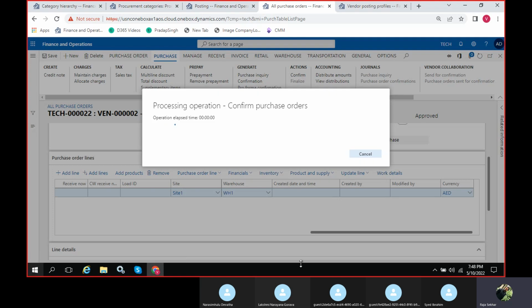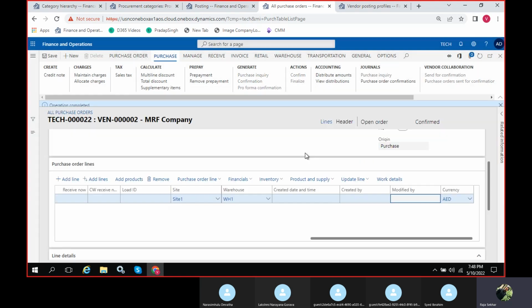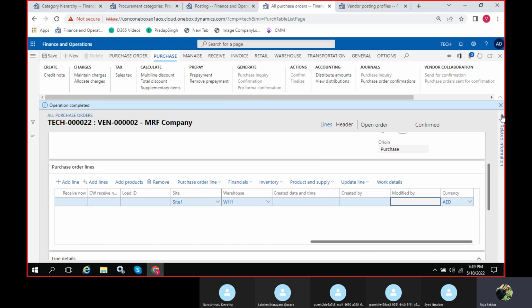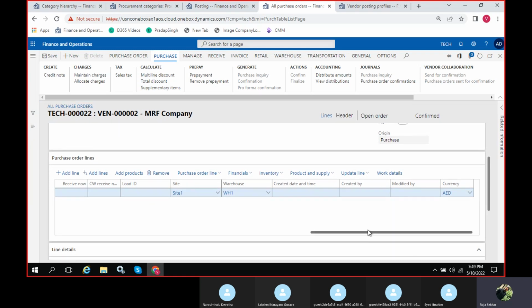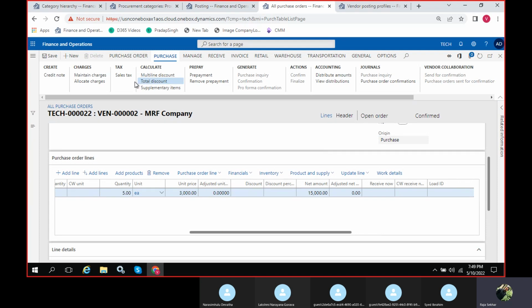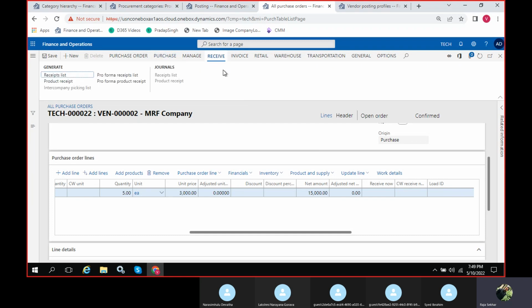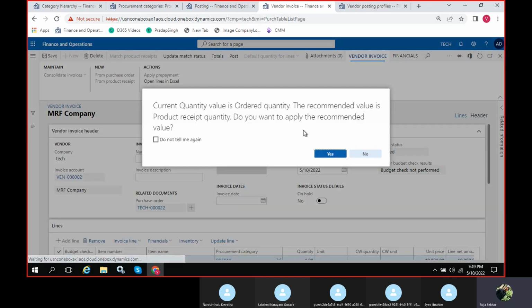I'll confirm this one. See guys, yesterday we hadn't taken our own things, so today we have defined all our own things, and we are just selecting our purchase orders. If you want to remove your purchase order also, you can still remove. And then I don't want to receive anything. I'll just directly make a prepayment invoice now. I'll go to prepayment invoice.